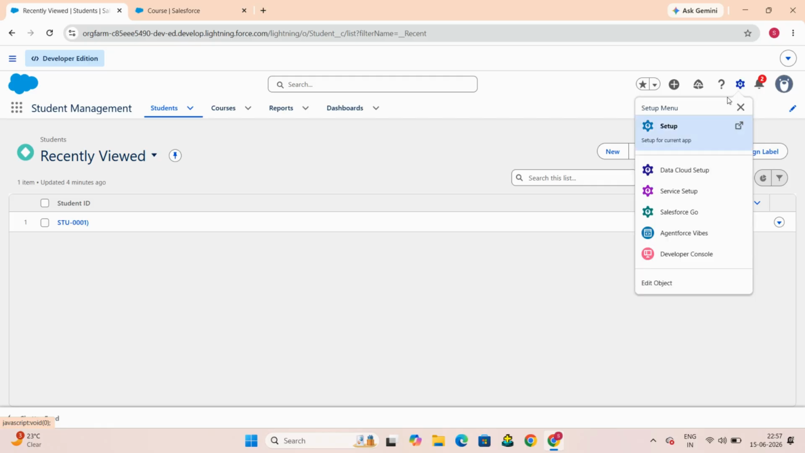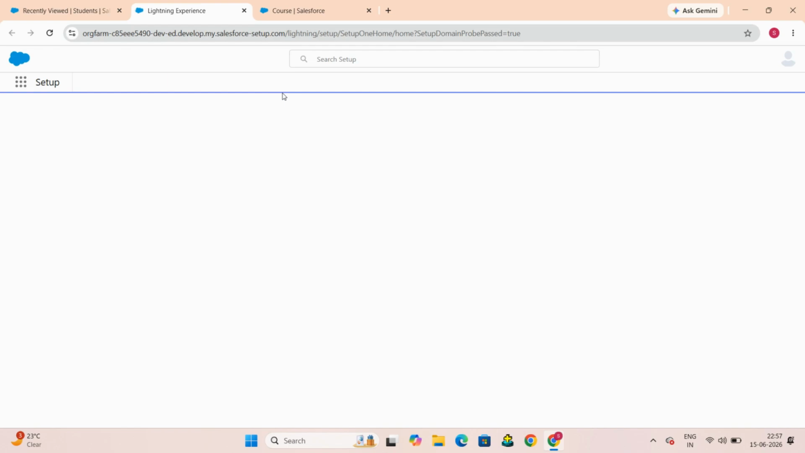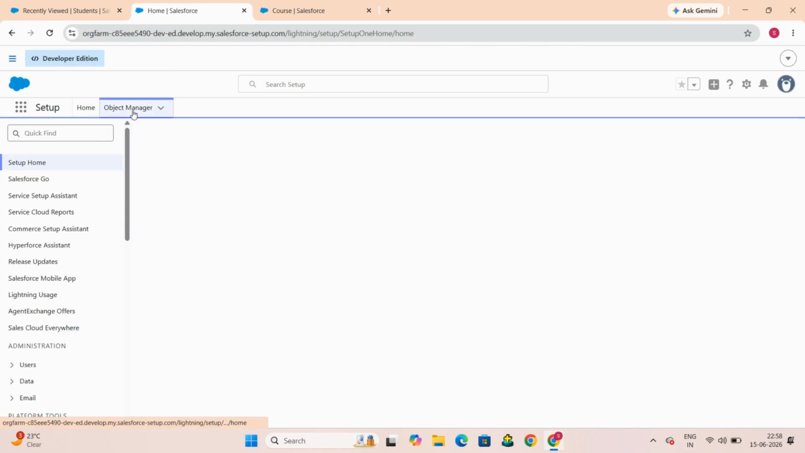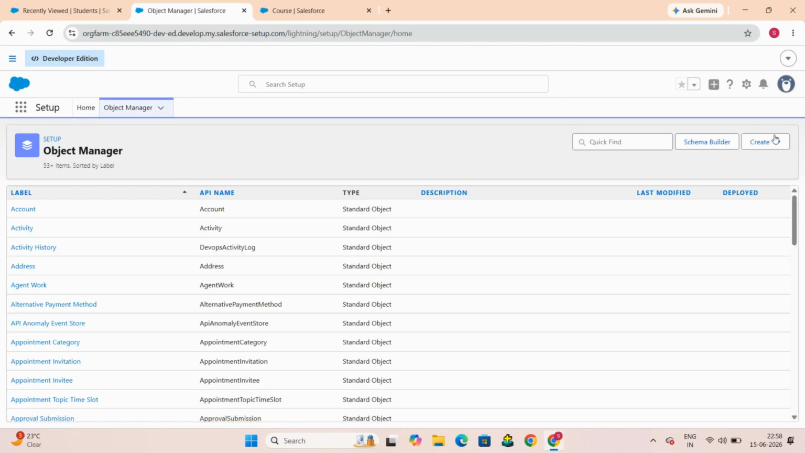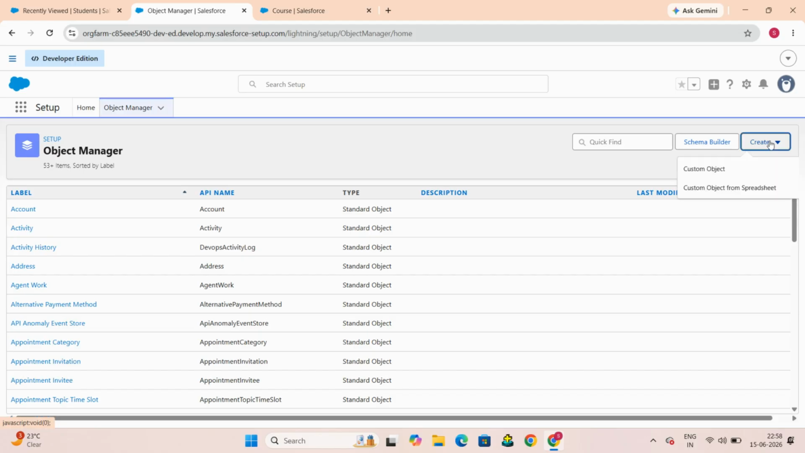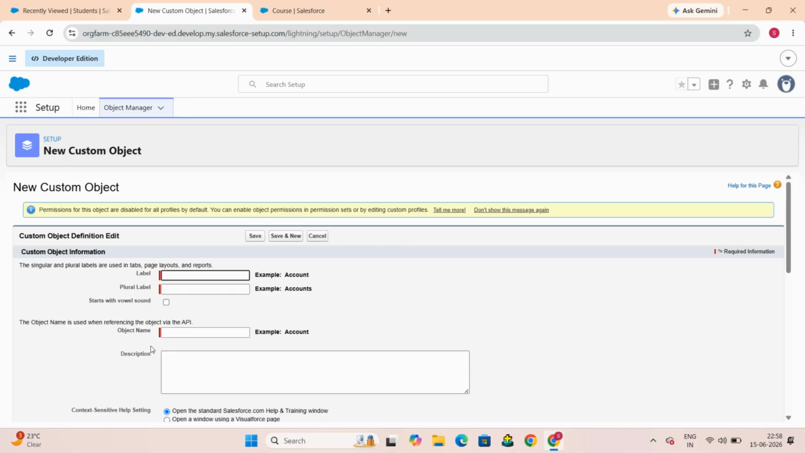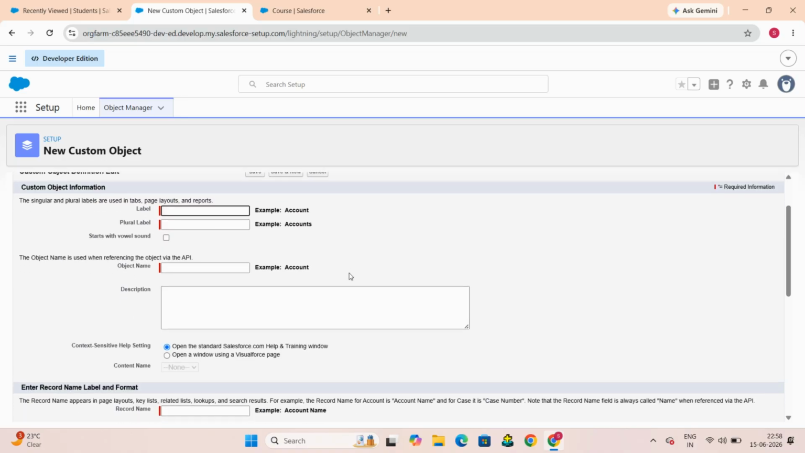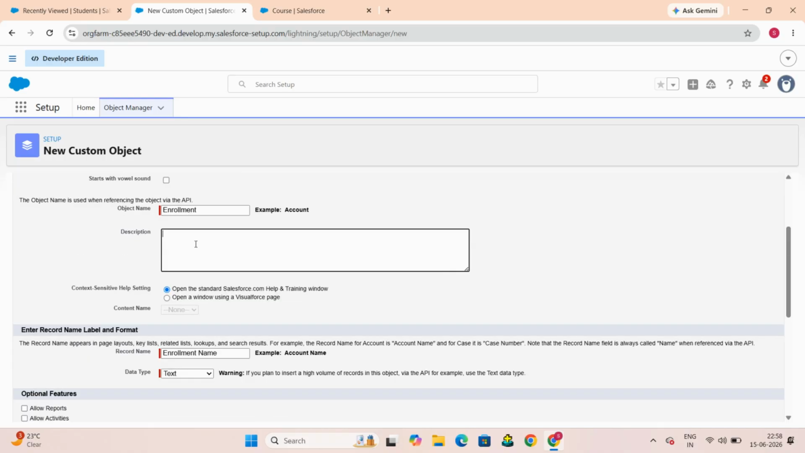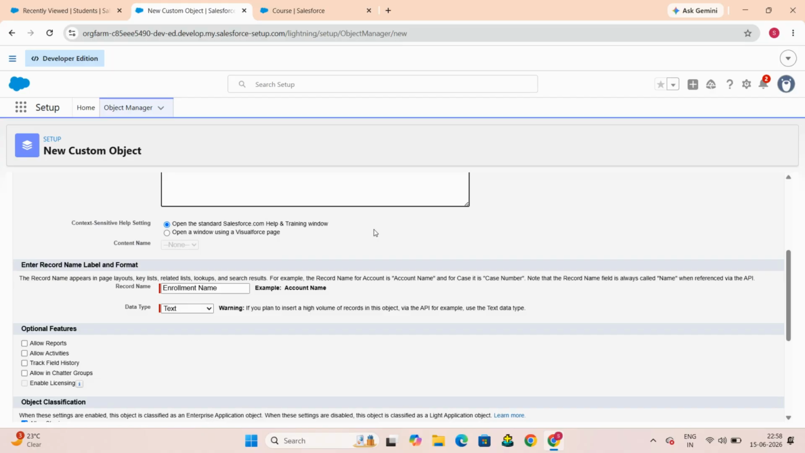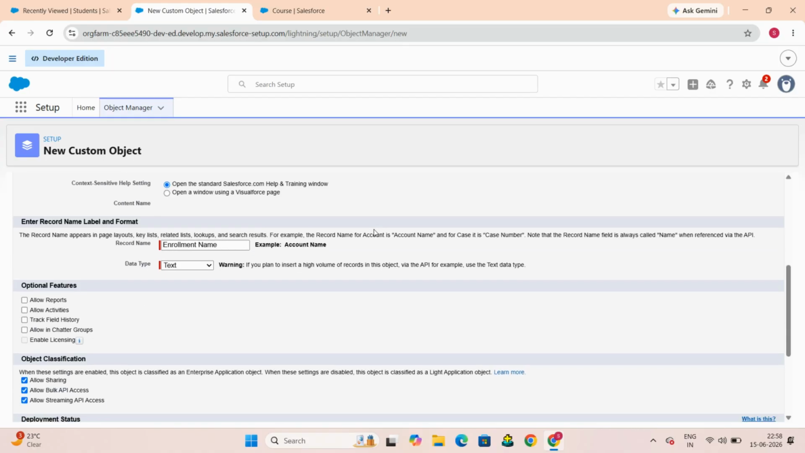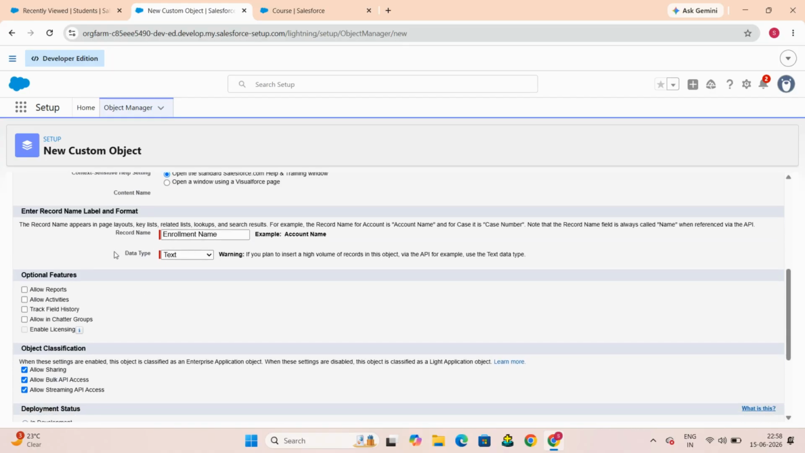For that, click on the gear icon and then click on Setup. Click on Object Manager, click on the Create button and then Custom Object. Here you have to add the details of your object. My object name is enrollment. You can keep the description as it is, or if you want, you can add it also.